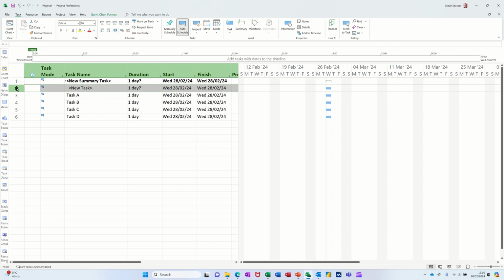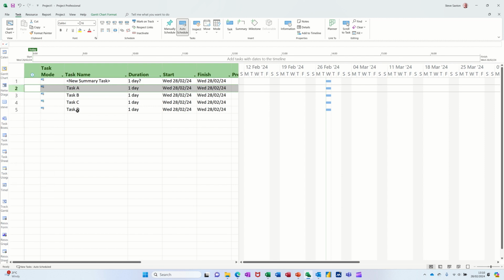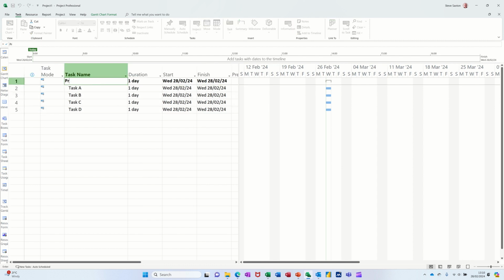So this is how you get rid of a task. You highlight the whole row, right click and delete task. So now we've got a summary task there, which hasn't got anything on it. But if I highlight these four, I can indent those underneath that summary task, and then it becomes emboldened. And I'm just going to overtype that with project A.